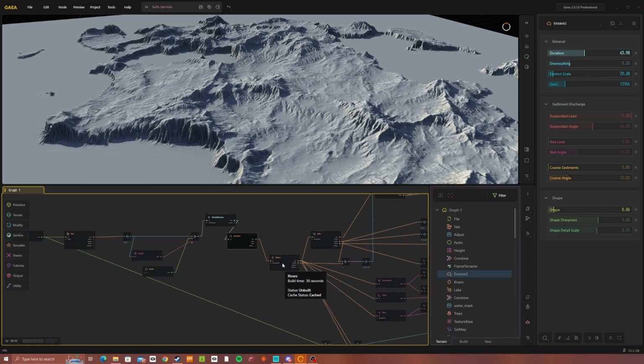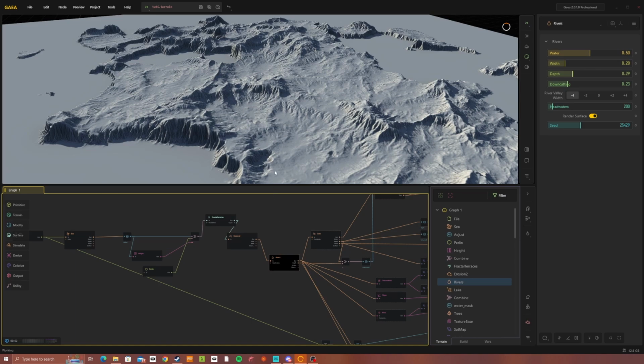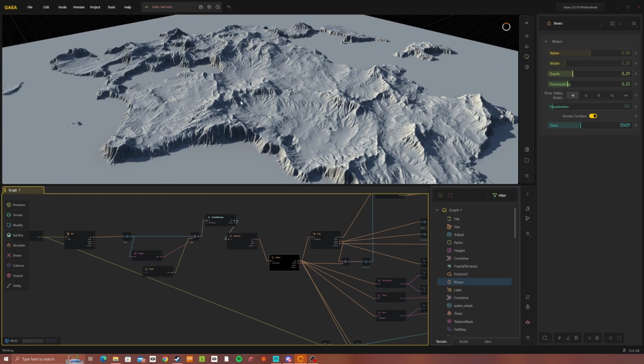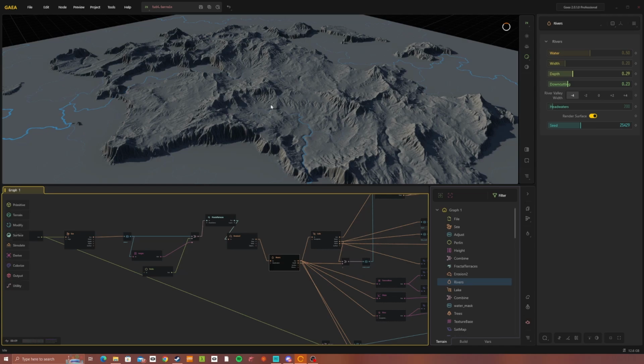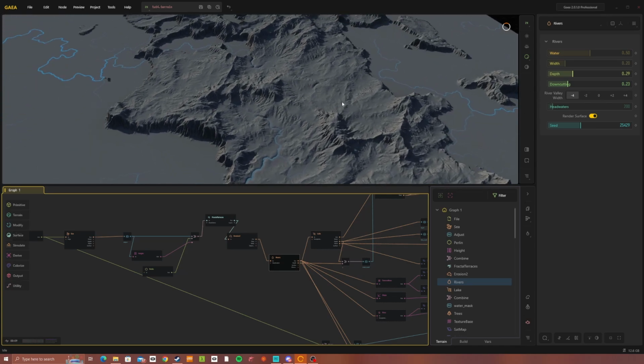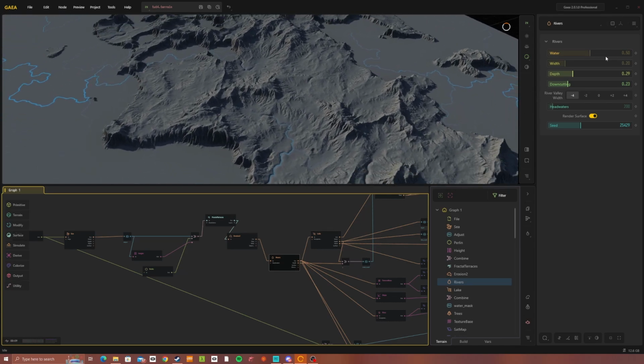The next step is the rivers node. So again, drag out, type rivers. And yeah, this is just going to simulate where the rivers would form given this terrain. You can play around with the amount of water, how deep the rivers will go and how much they cut down into the land. By default, this river valley width is set to 0.